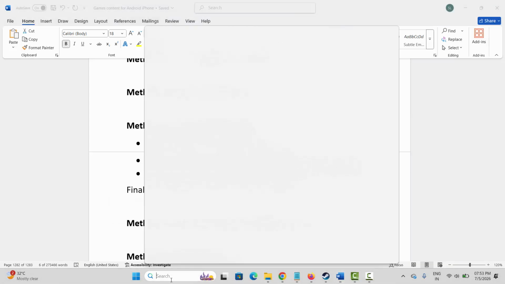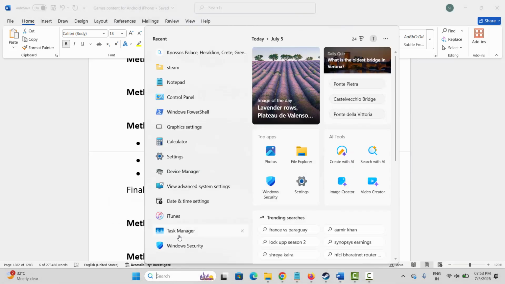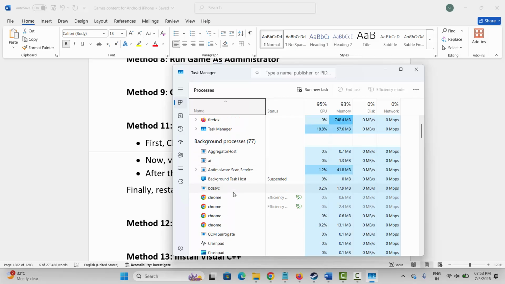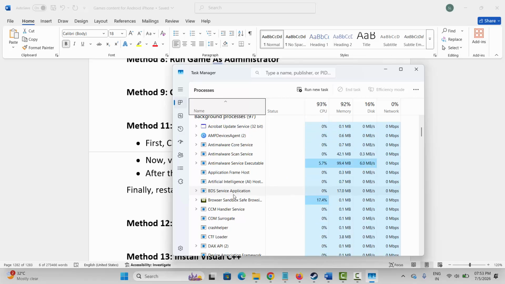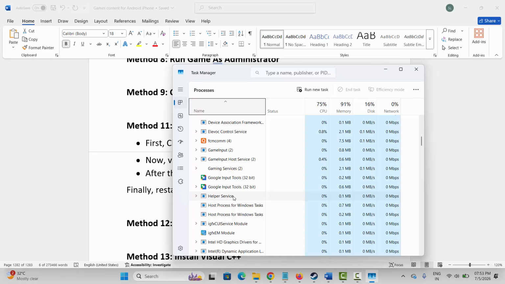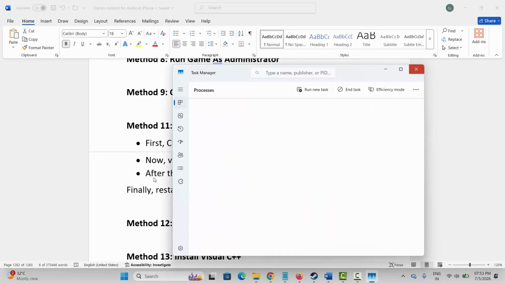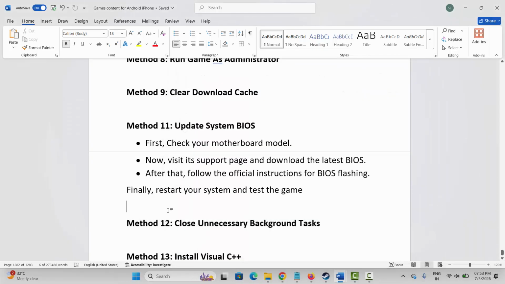If not, next is to close unnecessary background tasks. For that, go to the search option. From here you have to search for task manager. Now under the background process tab you have to check for those apps which are running in the background without any use. So you have to first search for them, and after that select it, right click on it, click on end task. This will completely close the app that is running in the background. Once you have done this, now try to launch the game and check.